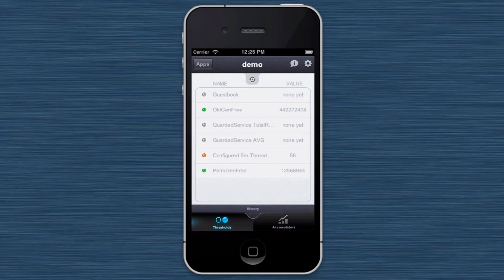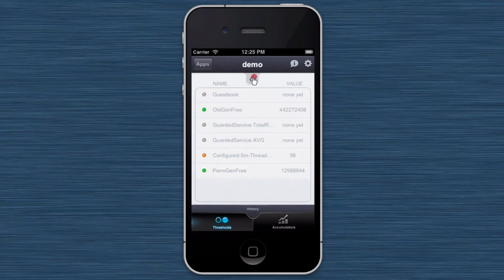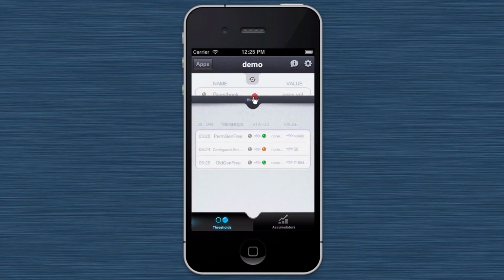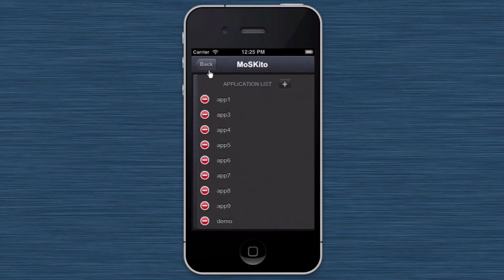To display detailed threshold info, tap the threshold. To update threshold info, drag and release the refresh slider. To display the list of status changes for thresholds, pull the history slider. To change settings, tap Settings to open the settings screen.